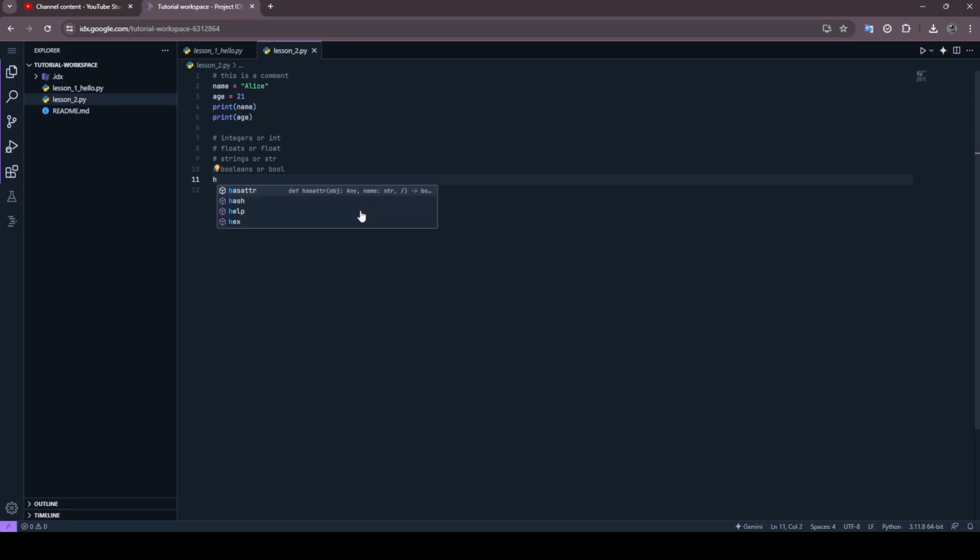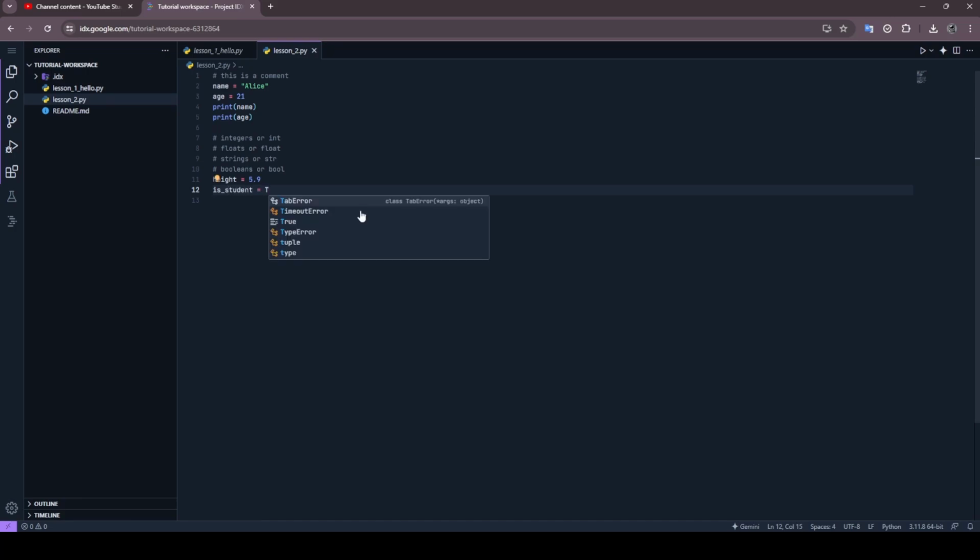Now, let's create some variables for this. The first one I'm going to create is height. I'm going to use 5.9 here, because why not? And then the next one is student, underscore there for the space. You can't have a space in a variable name. And this will be true.